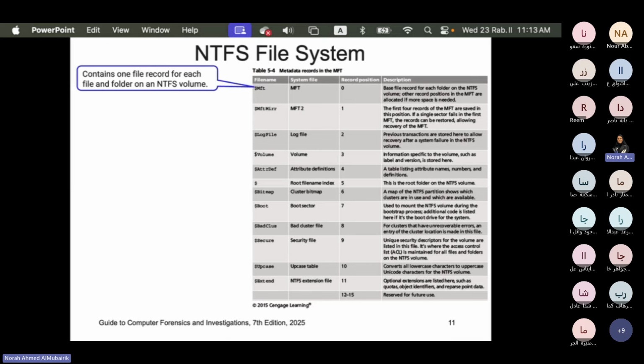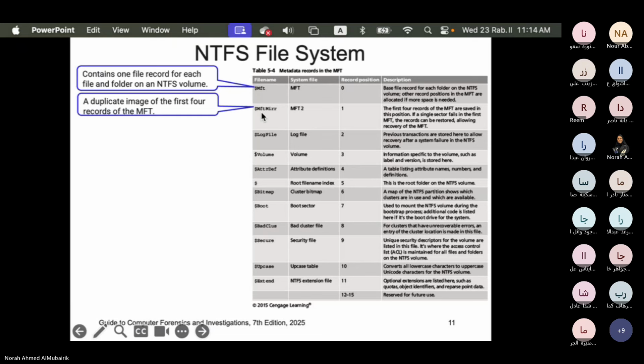The second attribute, or the second record, or the second apartment or room, contains the MFT mirror. What does that mean? They copy the first 4 records of the MFT into the MFT mirror. If the MFT is corrupted for any reason, we can utilize this to restore it, because the MFT record is very critical. It is kind of a backup: a duplicate image of the first 4 records of the MFT.